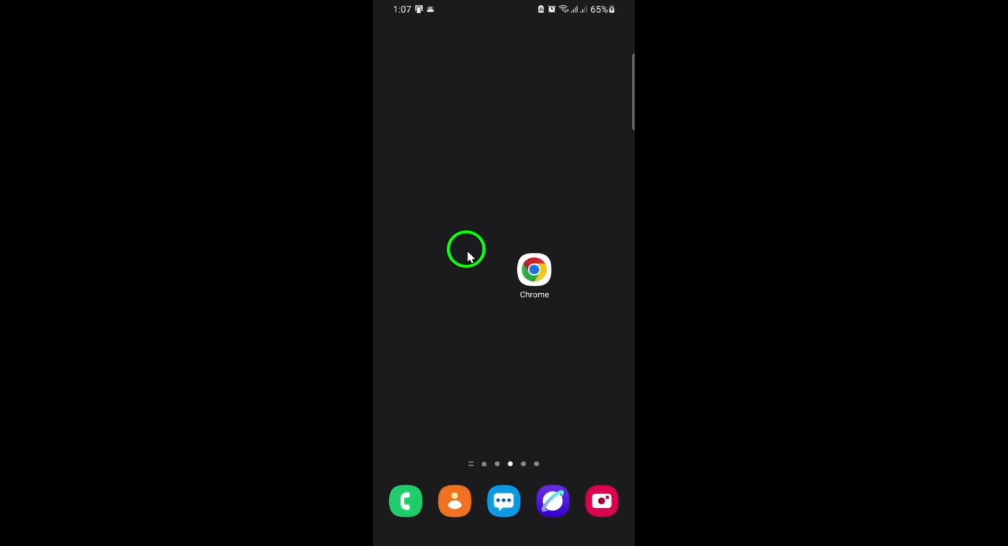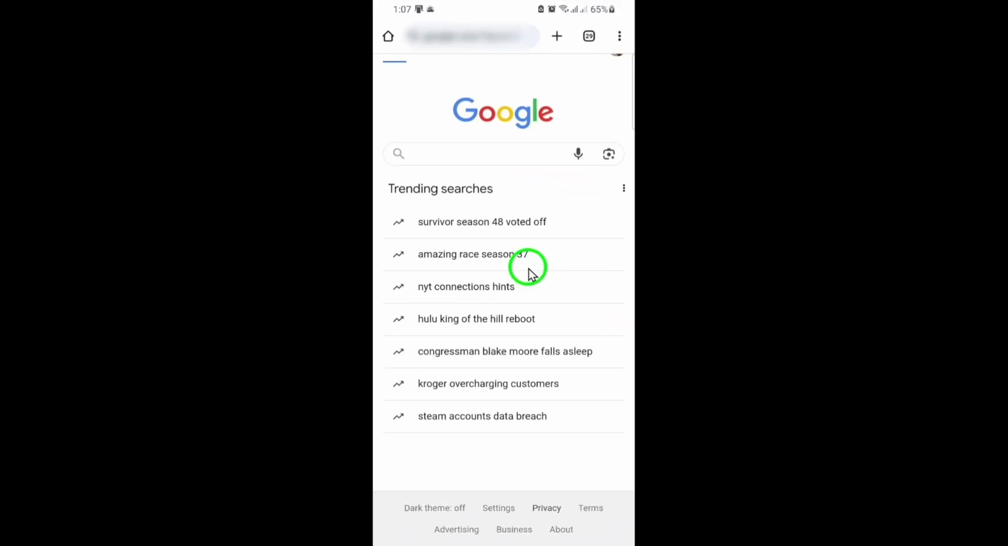First, open the Chrome app on your device. If you're on your computer, simply click the Chrome icon on your desktop or taskbar. If you're using a phone or tablet, tap the Chrome app to launch it.